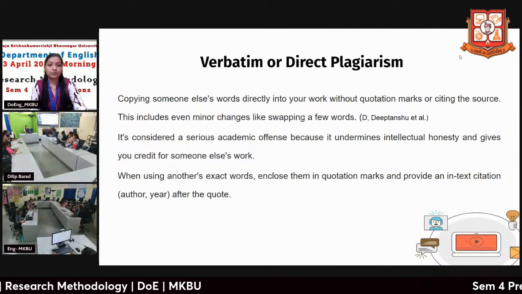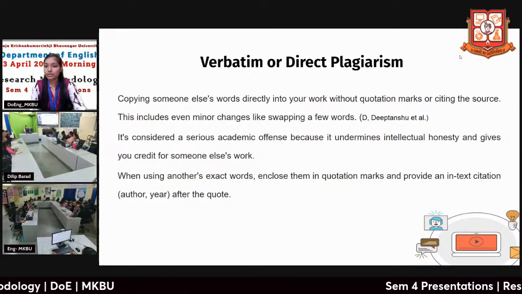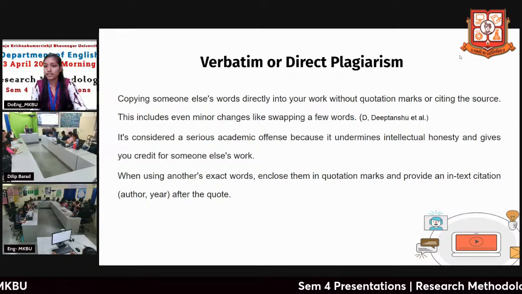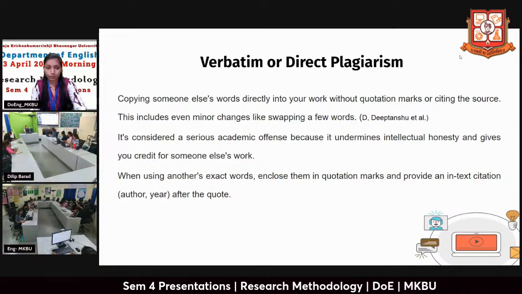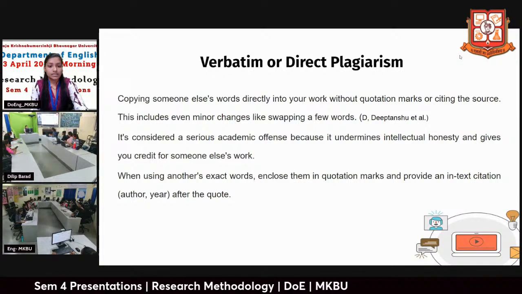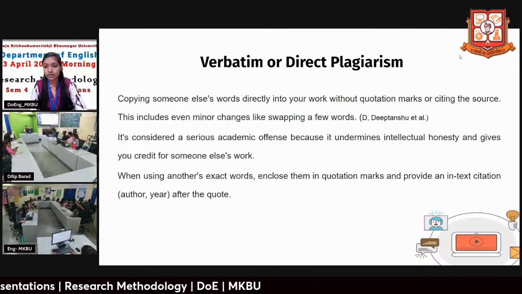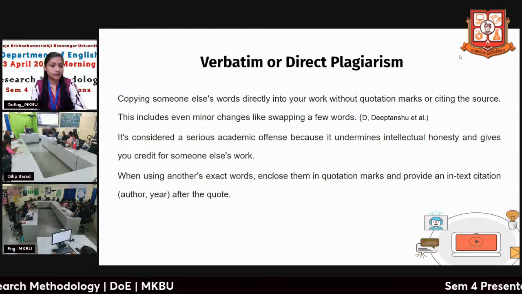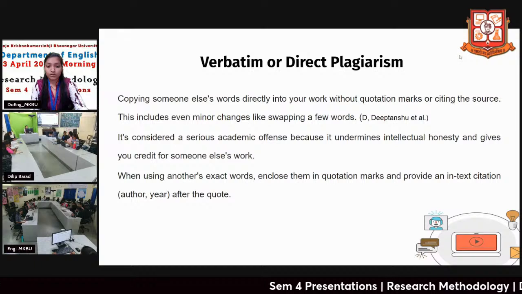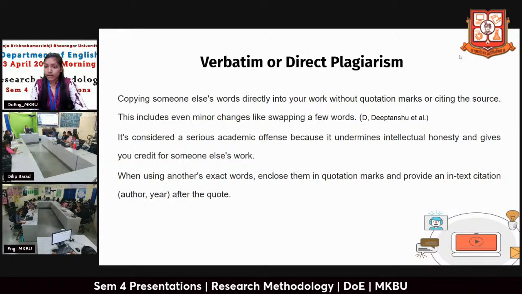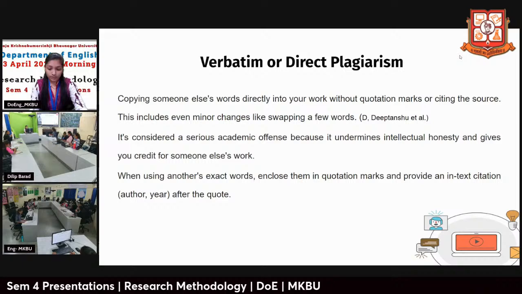Then verbatim or direct plagiarism: copying someone else's words directly into your work without quotation marks or citing the source. This includes even minor changes like swapping a few words. It's considered a serious academic offense because it undermines intellectual honesty and gives you credit for someone else's work. When using another's exact words, enclose them in quotation marks and provide an in-text citation after the quote.